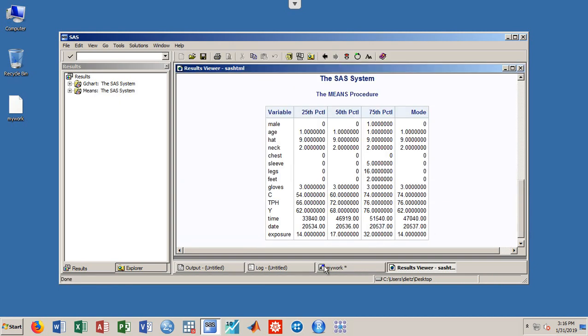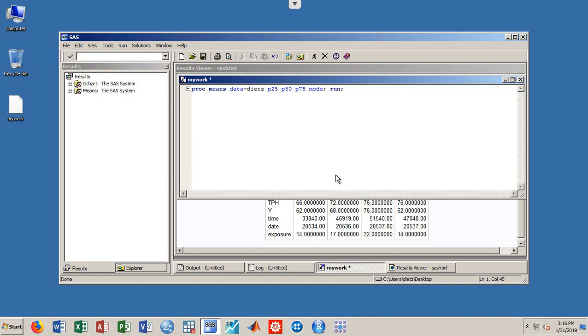You get that. Okay, what if I wanted to split it by gender? Well, that I can put right before the run command. I can say class male. A lot of times it doesn't matter where you put this. If I say class male and I put it, say, here, it may or may not still work. So sometimes it matters, sometimes it doesn't.